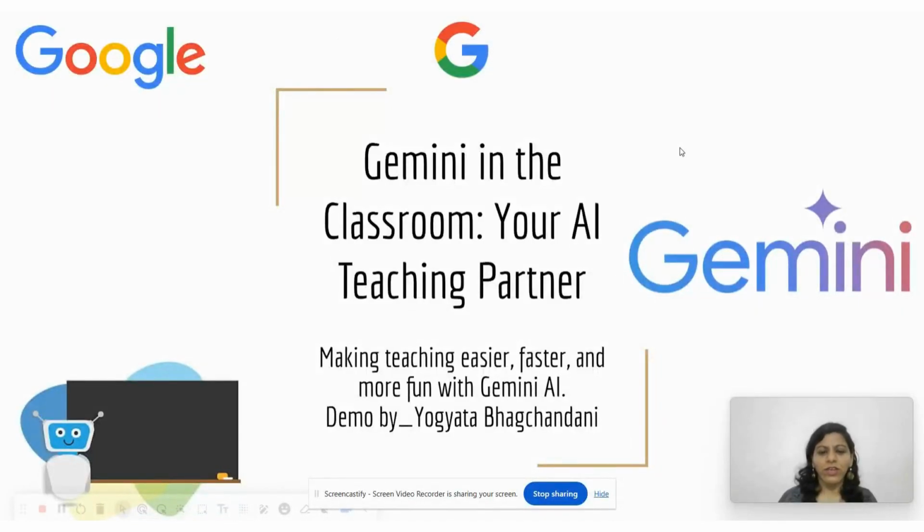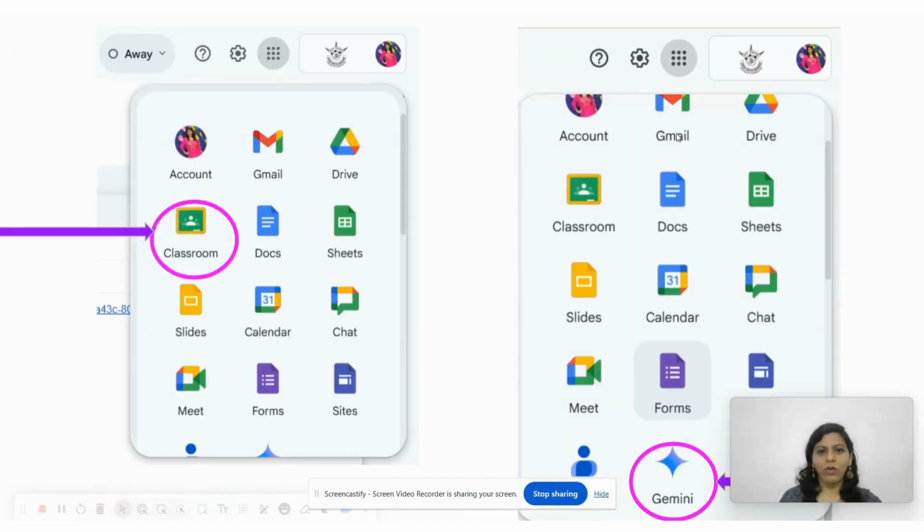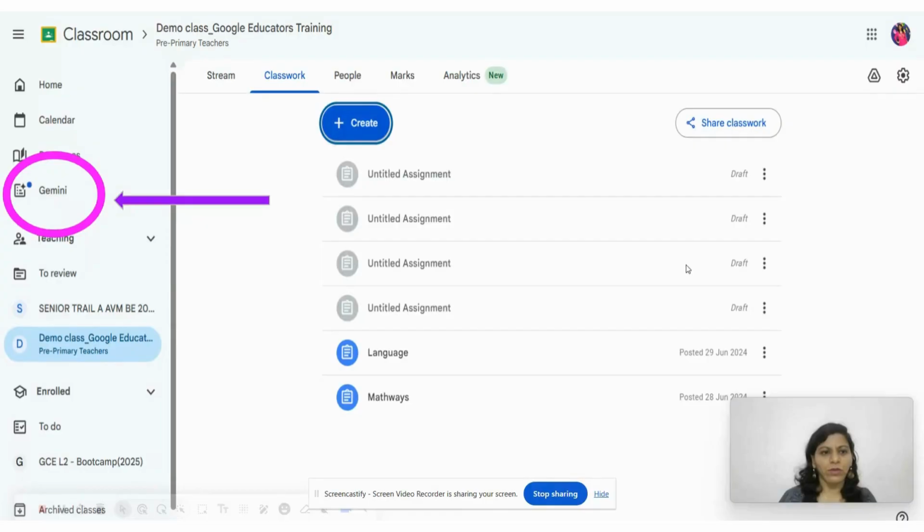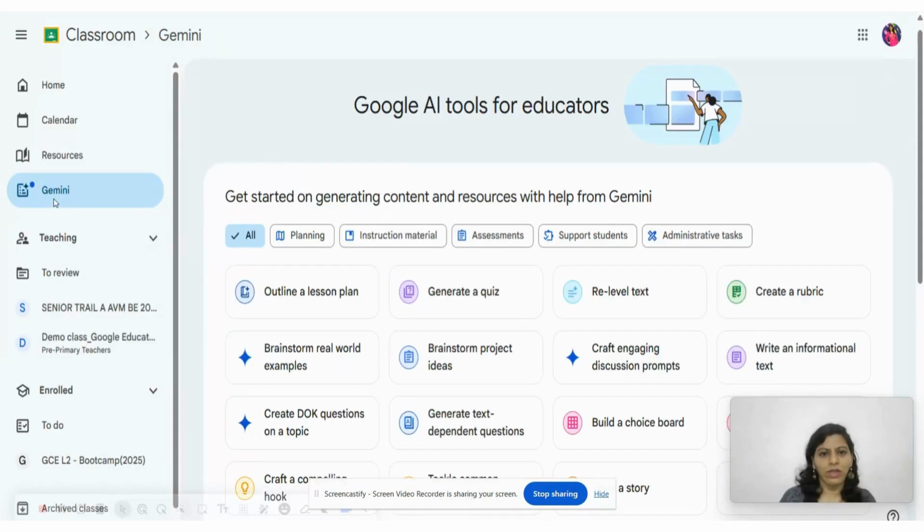In this short video, I will show you how to use Gemini inside Google Classroom to create and share an interactive lesson in just a few minutes. There are two ways to open Gemini: the Google app menu or directly through Google Classroom. I will use Google Classroom today. Once Classroom opens, click Gemini in the left hand panel to open the workspace.